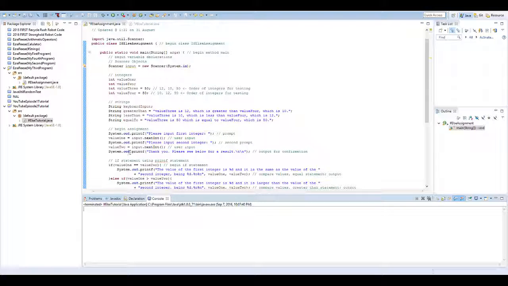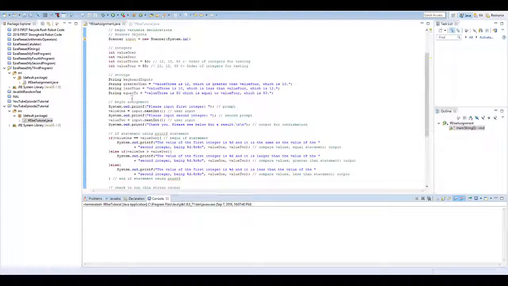And then this is basically just a confirmation output that I put into the code. It's just good practice to have a confirmation for users so that they know that they've completed the main tasks, and then inform them of what's going to happen next. So I just put thank you, please see below for a result. It's going to take the values inputted by the user and compare them. Are they equal to each other? Is one greater than the other, and is one less than the other?